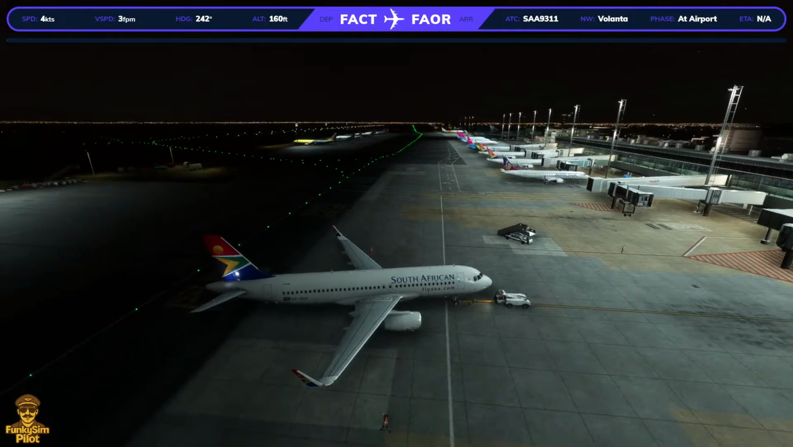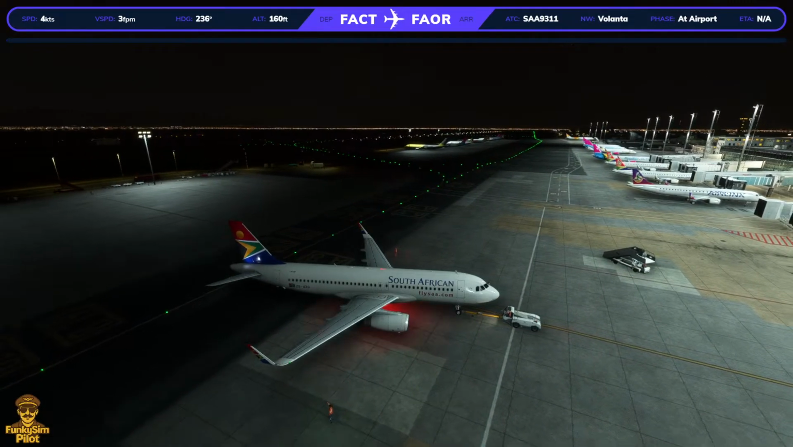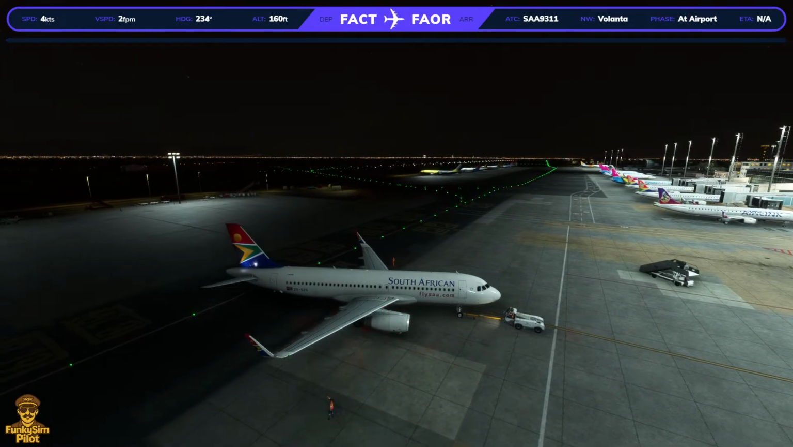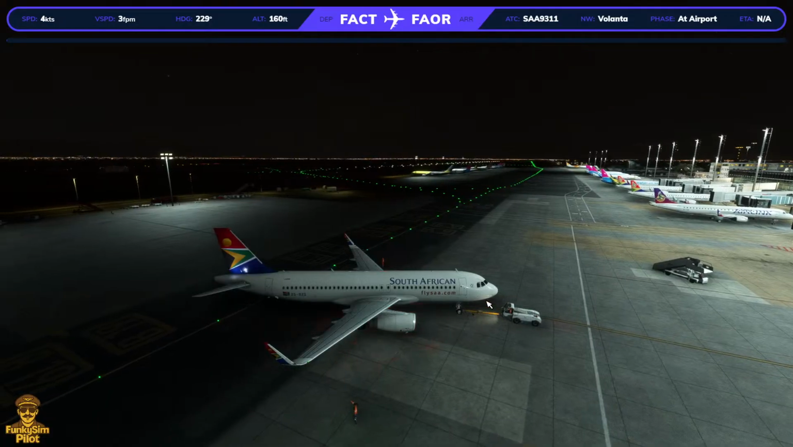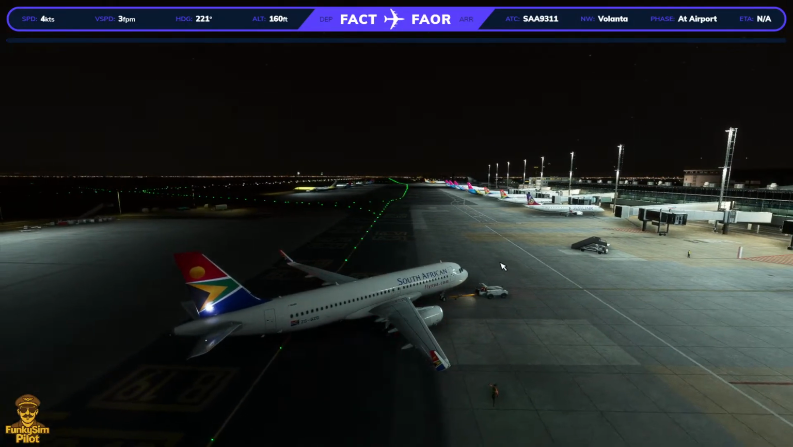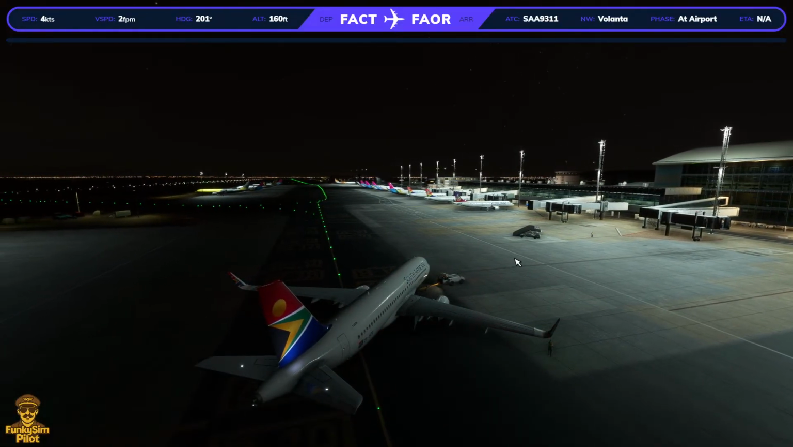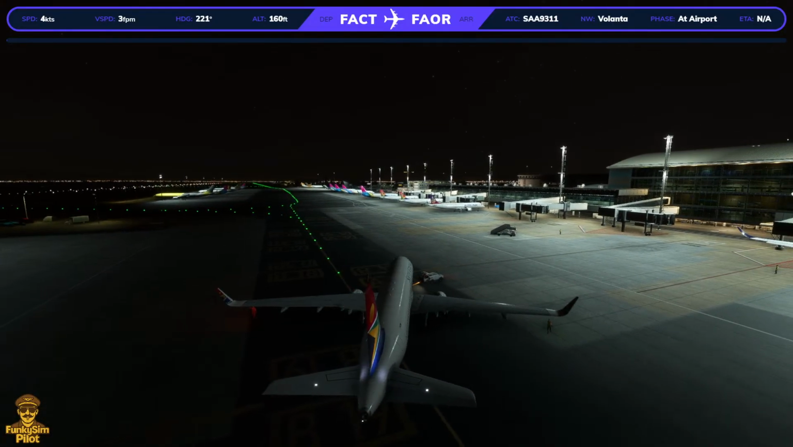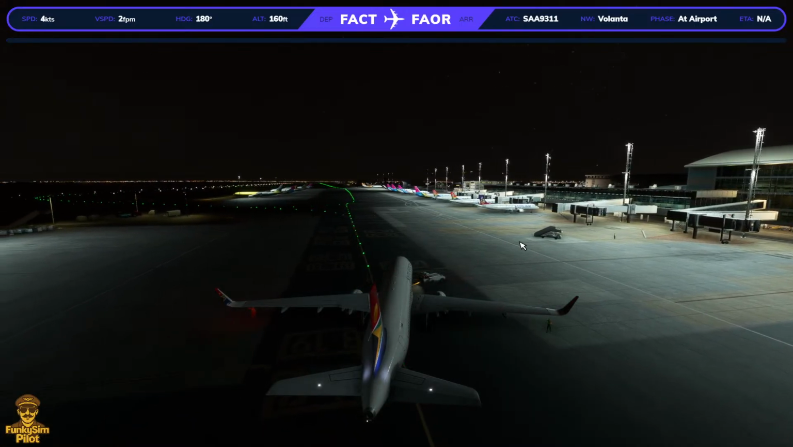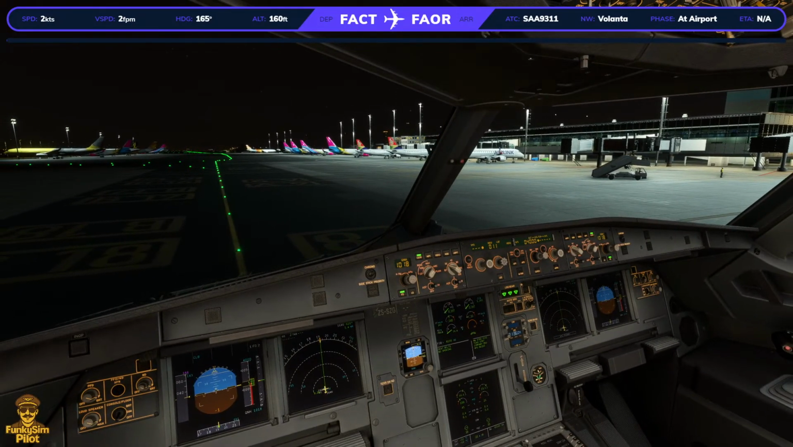The scenery looks really cool, man. It looks like it's the way it's supposed to look, you know what I mean? Like all these airports and standard airports in flight simulators, at night you cannot see anything. It's totally unrealistic. That looks like a very nice pushback.